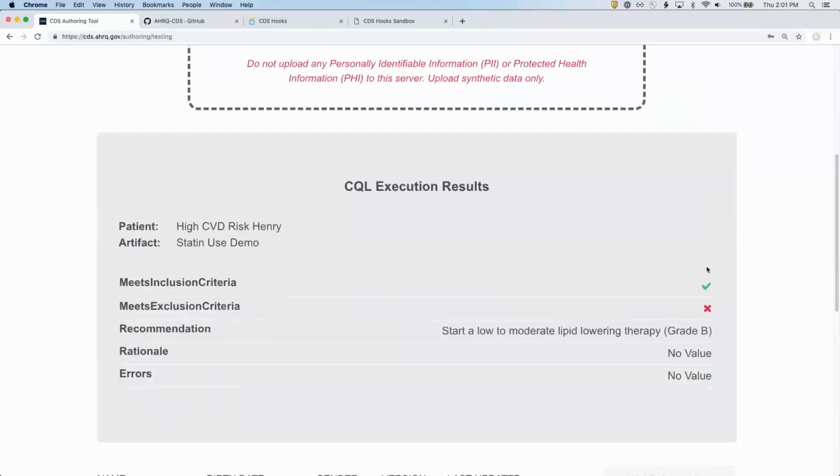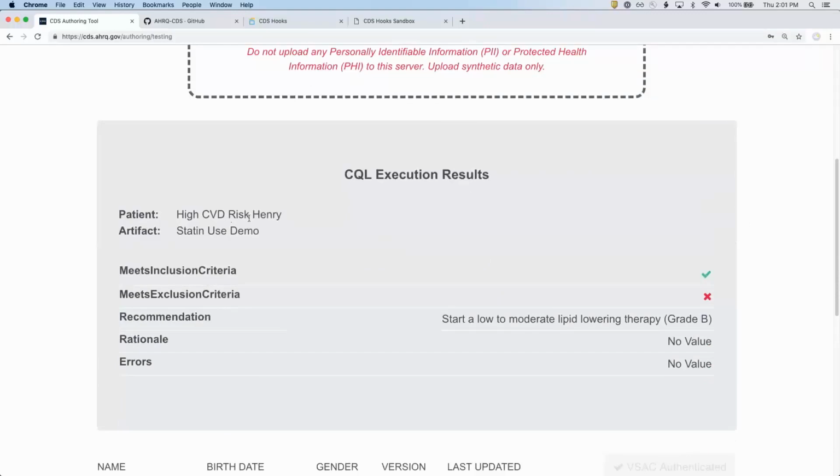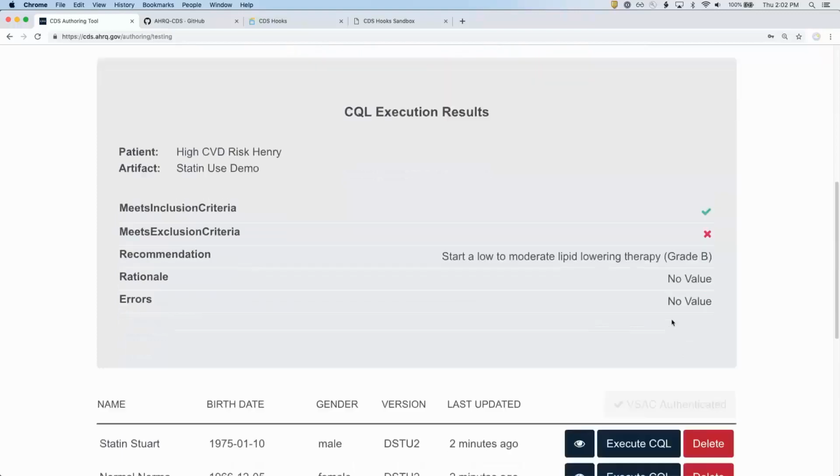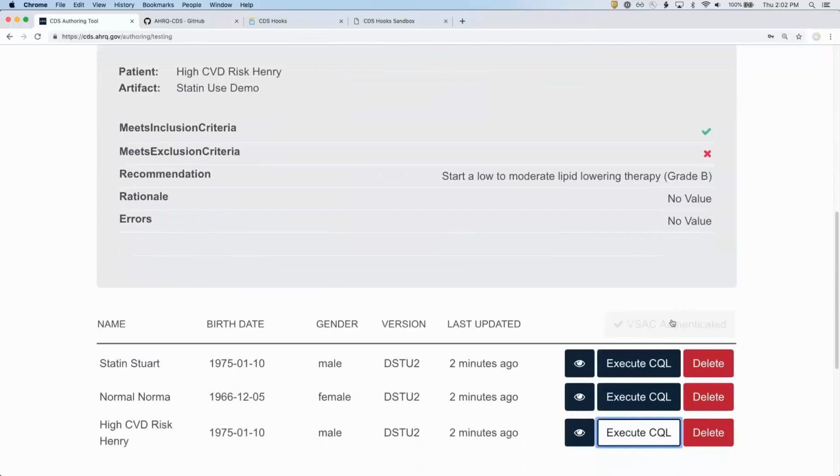So sure enough, High CVD Risk Henry did meet the inclusion criteria, did not meet the exclusion criteria, and received a recommendation to start a low to moderate lipid lowering therapy, the grade B recommendation. So that worked exactly as I expected, which is good. Demos don't always work out that way. So let's also look at Normal Norma.